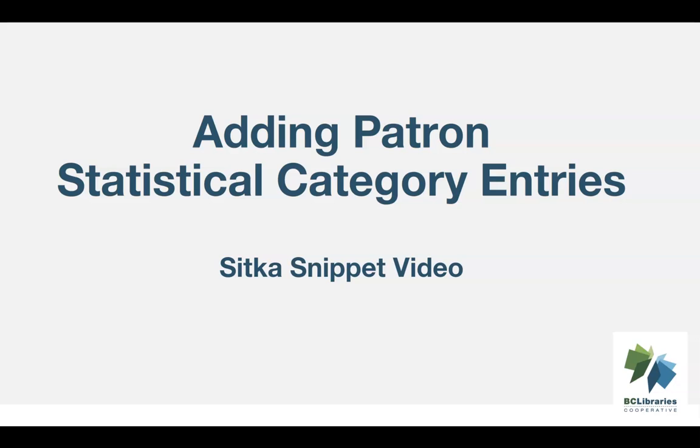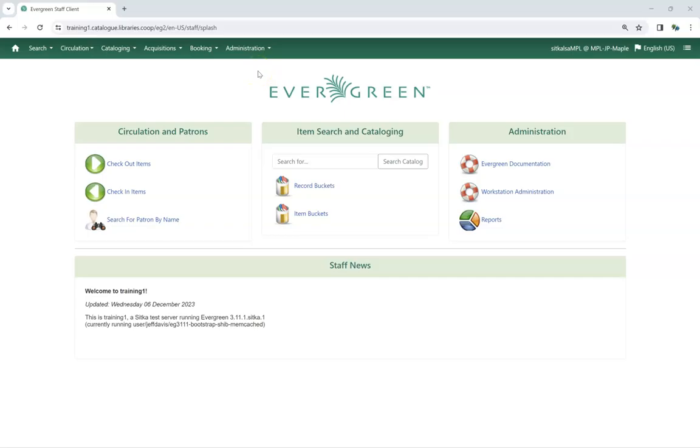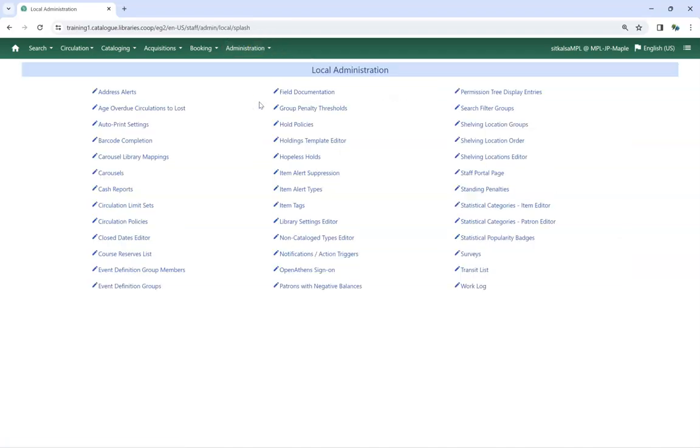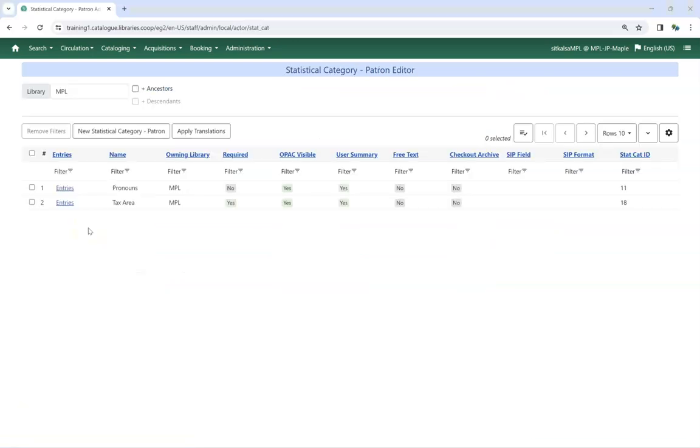This short video will demonstrate how to add entries to Patron Statistical Categories in Sitka's Evergreen. To access the Statistical Categories Patron Editor, go to Administration, Local Administration, Statistical Categories Patron Editor. To add entries to a statistical category, click on Entries for the applicable statistical category.